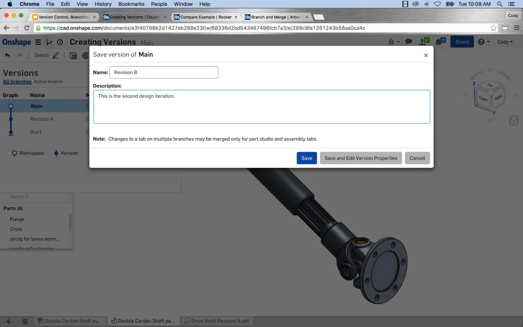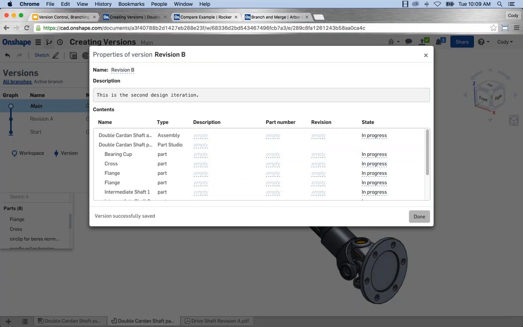Now, there's one thing I'd like to point out here, and that is the save and edit version properties. You can go in and add individual metadata or properties to individual parts within this assembly. In my example, I have an assembly. So I can add individual part numbers to assemblies or parts within this assembly. I can change the state. There's a number of different things I can do. But again, think of this as capturing the metadata associated with that version that you're creating. Okay, so you can go in and change the details associated with the version properties, so to speak.